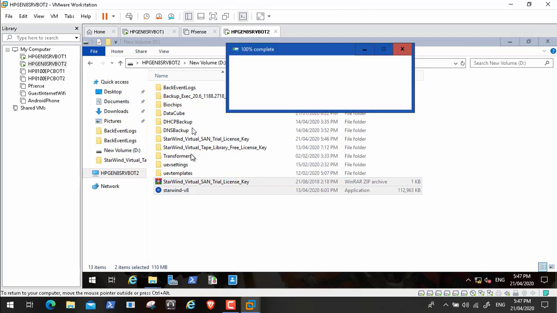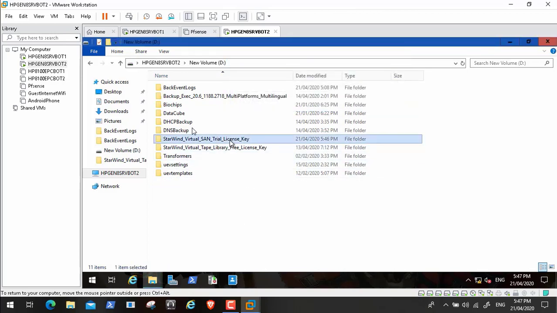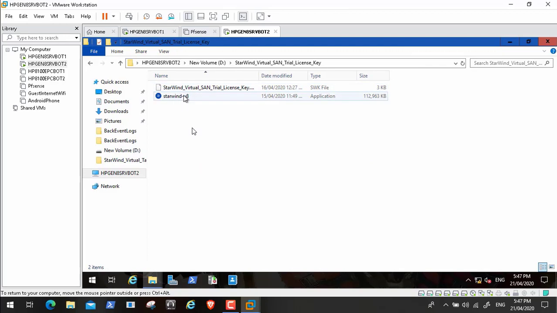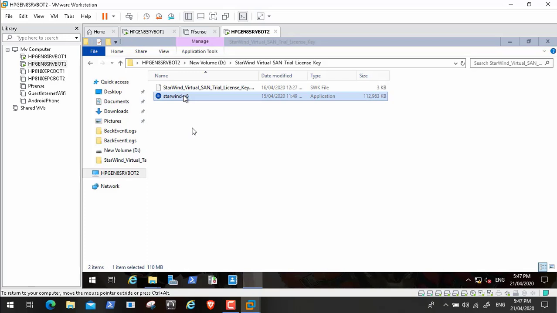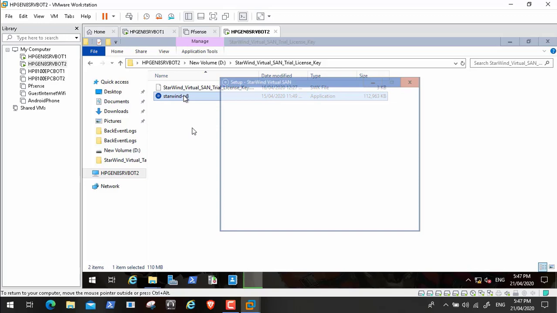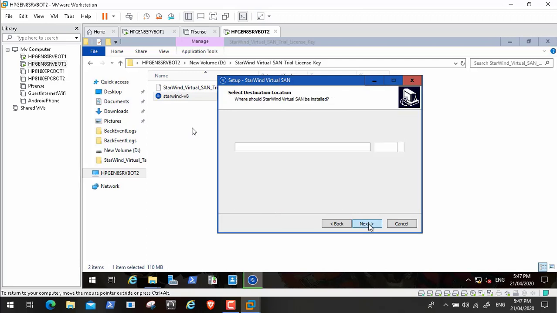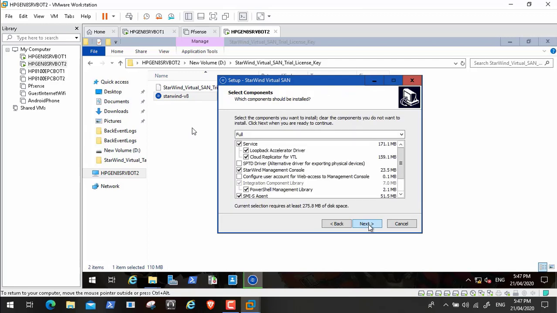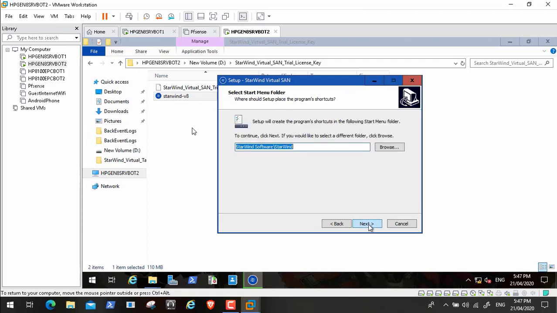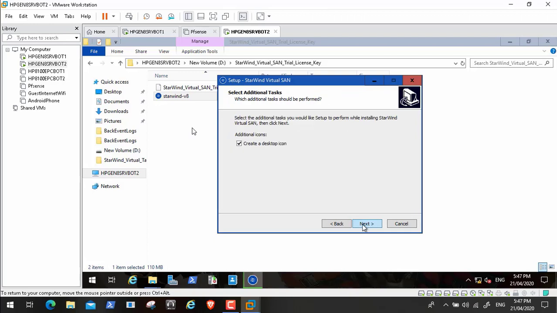This is the license key, this is the software, and this is the trial license key. So now we'll begin installing the software that will simulate that we have a tape drive, or we will create a virtual tape drive. Accept and next. Okay, and next. Create a desktop icon.